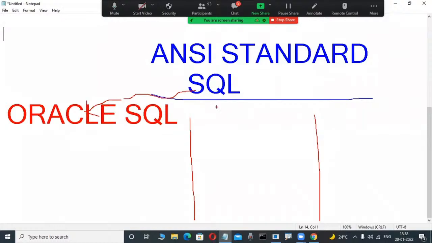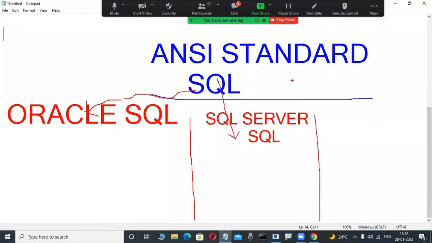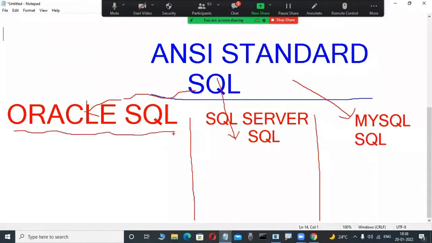Many fellows don't know that. Again, observe: SQL Server, a Microsoft product, created its own SQL from the ANSI standard, called SQL Server SQL. MySQL created its own SQL language from the ANSI standard, called MySQL SQL. That's why in our class we are learning Oracle SQL. These SQL languages are conceptually the same.